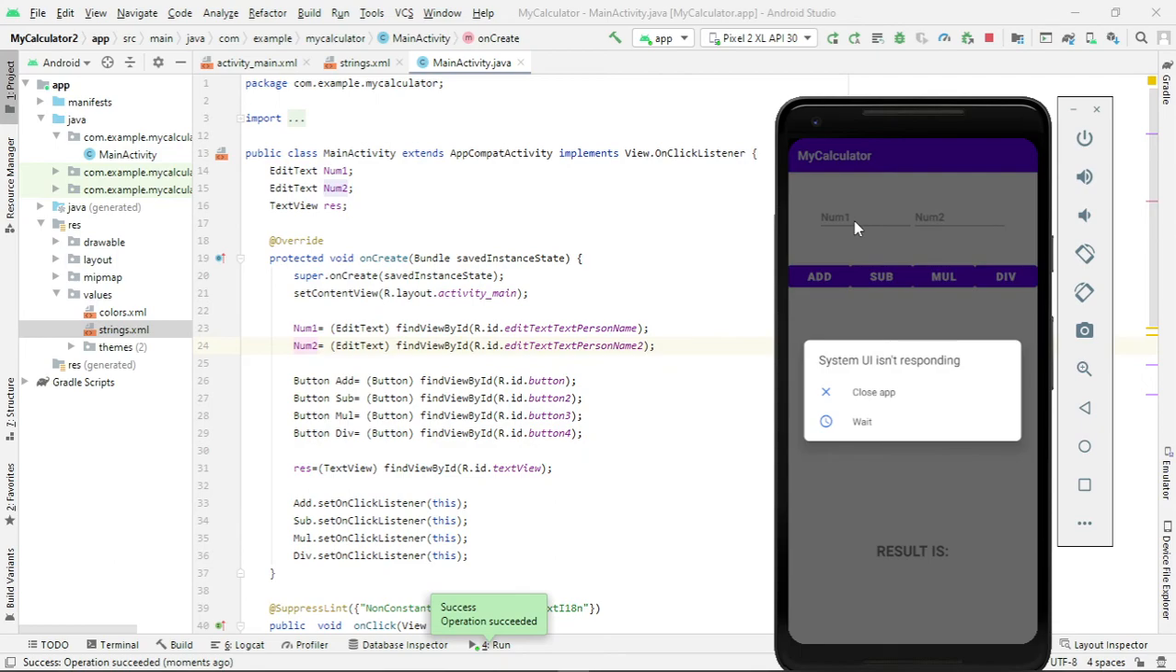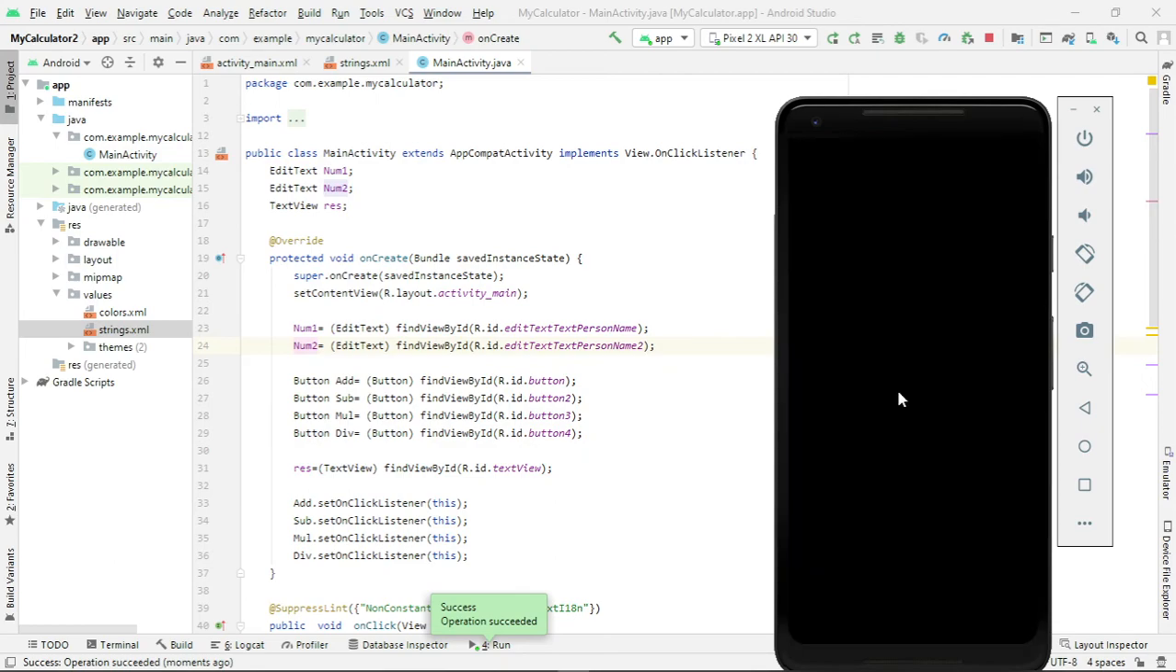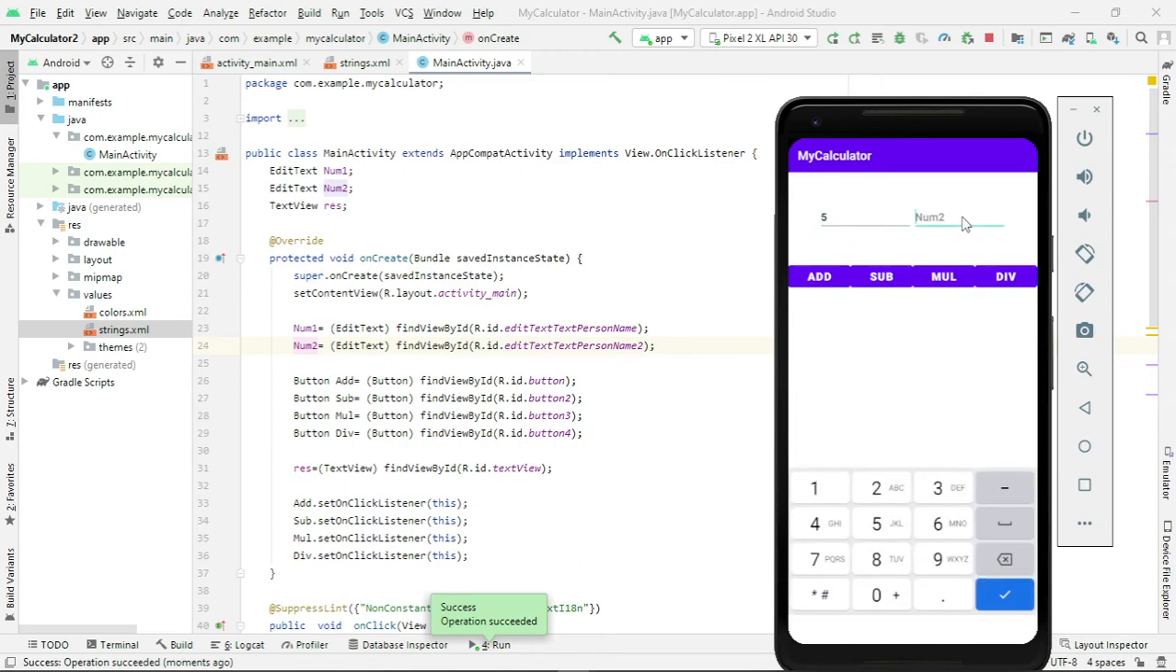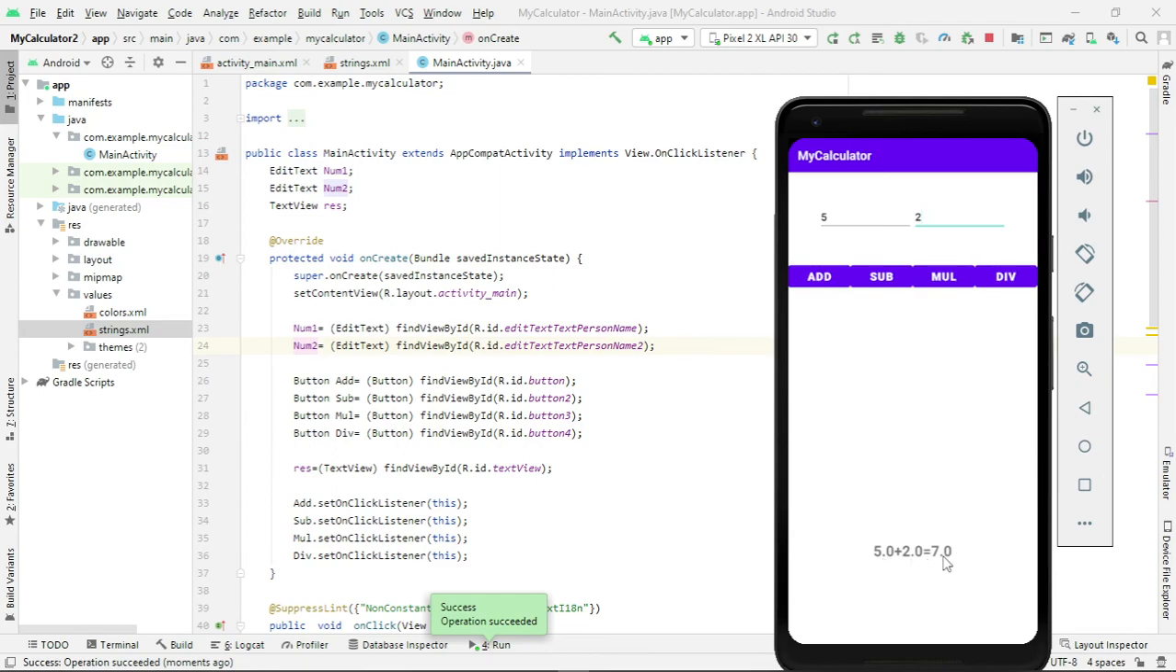5, 2, click on the add button. 5 plus 2 is 7. Click on sub button, 5 minus 2 is 3. Click on mul button, 5 into 2 is 10. Click on divide button, 5 by 2 is 2.5. Thank you all.